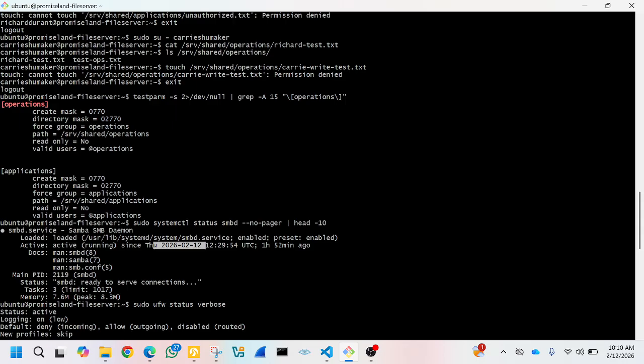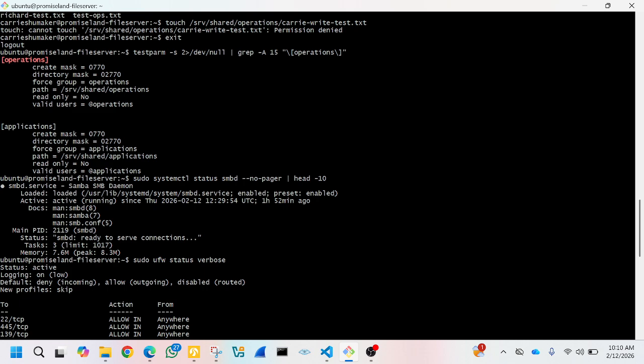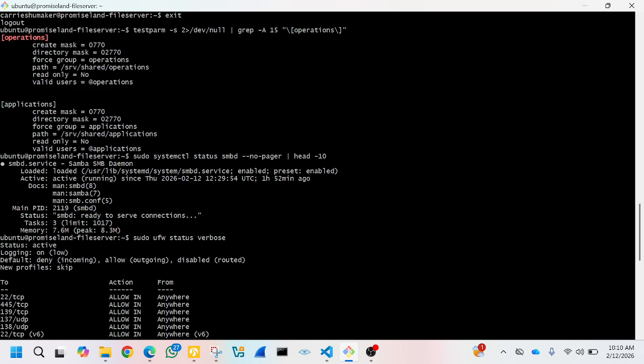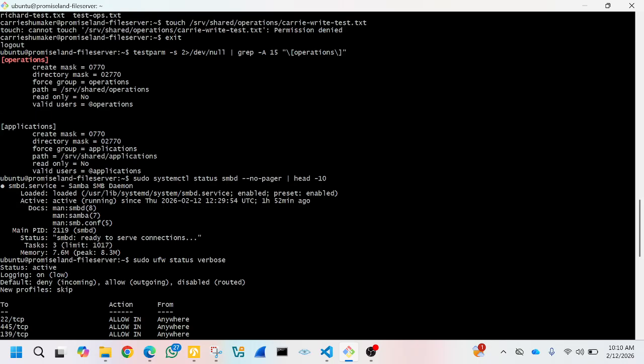It is active. You can see it here. The Samba is active. It is running since this, and it is practically great. So now let's look at the firewall configuration. We move to the firewall configuration.